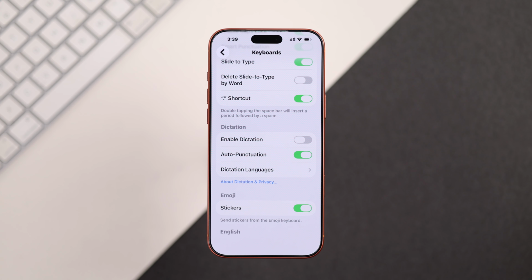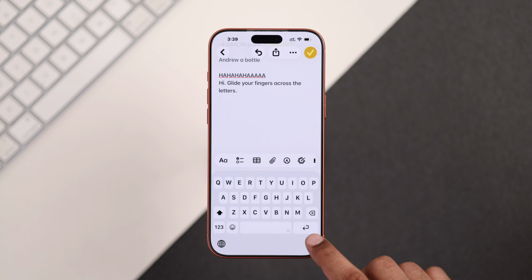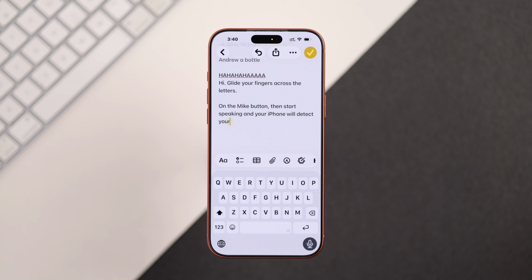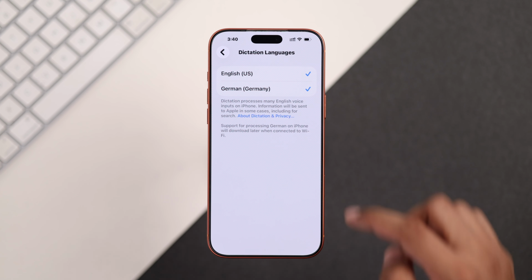Then we have Dictation, which is another useful feature. So in situations where you can't type using your keyboard, you can enable Dictation, then you can just tap on the mic button, then start speaking, and your iPhone will detect your voice, then convert it into text, and most of the time it's very accurate. You can also choose which languages you want it to detect.